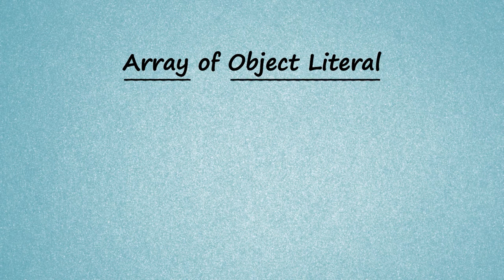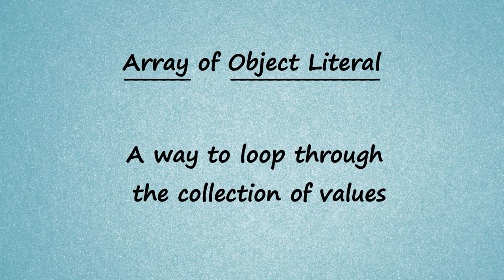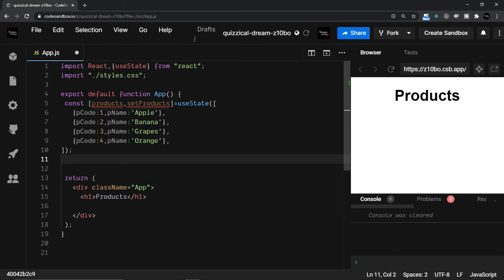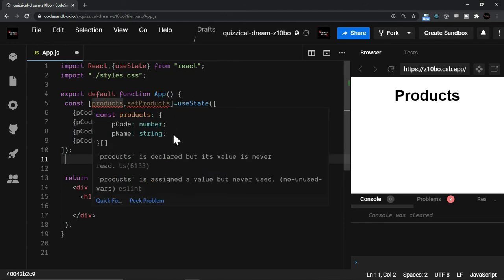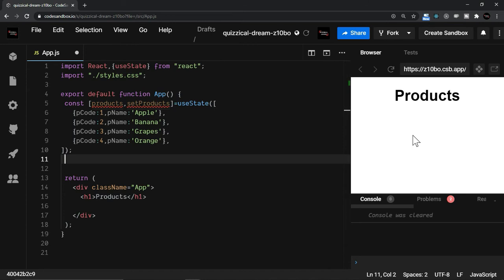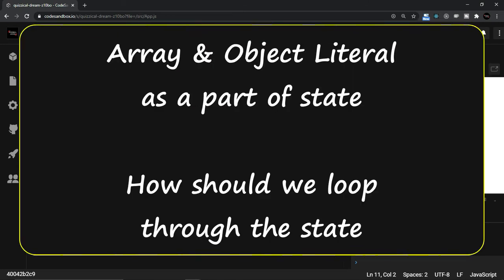Not only that, in this section, we are also going to see a way to loop through the collection of values. So right now, if you observe the code, I have created one array which is defined inside the useState. Each element of the state is an object which further has two keys, that is product code and product name. So we have 4 values and that we want to loop through as well when we show the state. So right now, we are not only discussing array and object literal as a part of state, but we are also discussing how we should loop through the state.